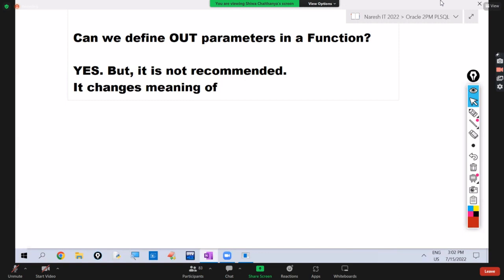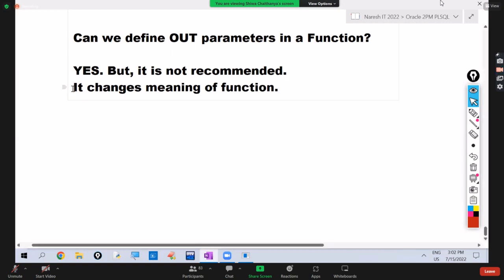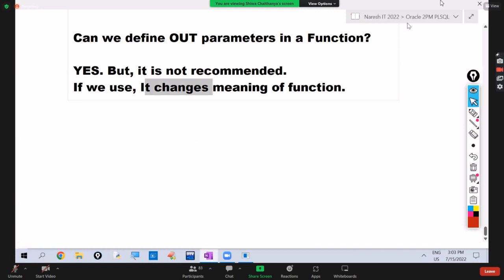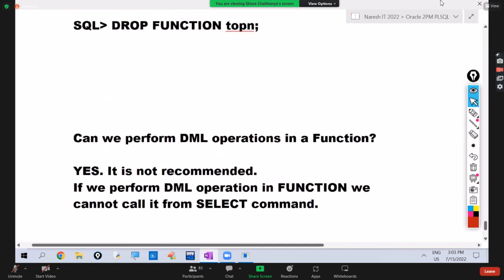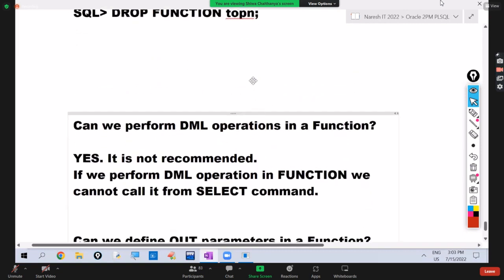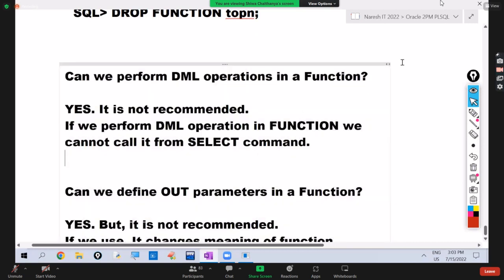So a function can return the value. We have no need to use out parameters here. It changes the meaning of the function. That's why it is not recommended. Don't use out parameters in the function and don't define DML operations in the function. To use out parameters or to perform DML operations, we use a procedure only. So these are the common important interview questions. So this is about functions. Functions chapter is over. Next chapter.